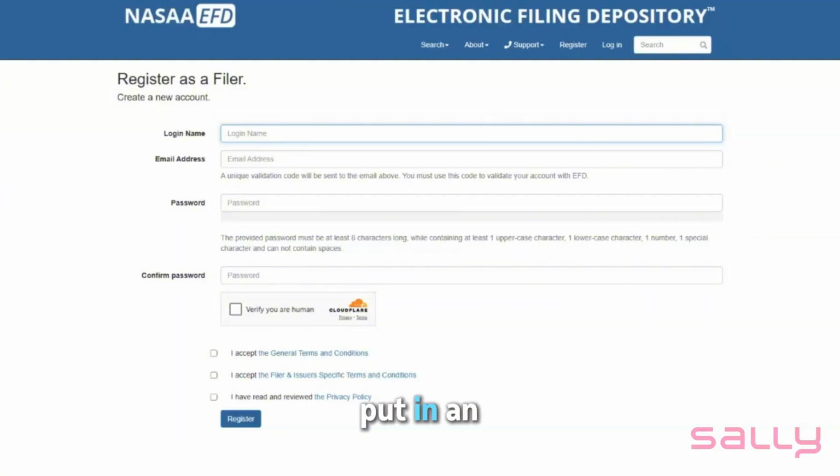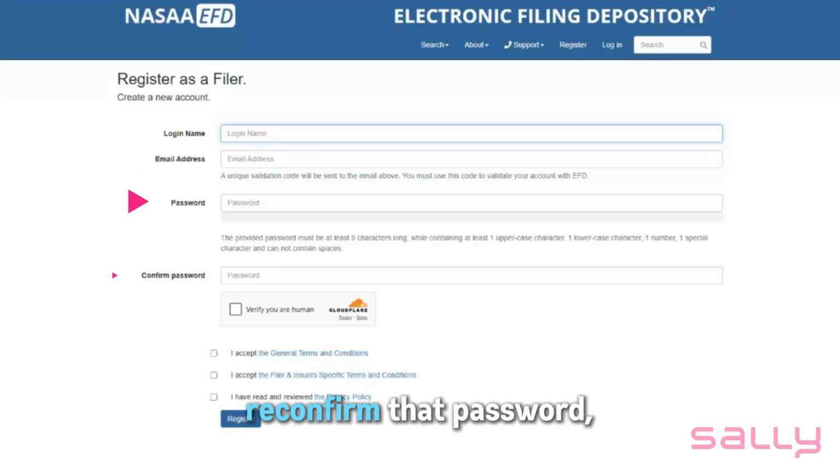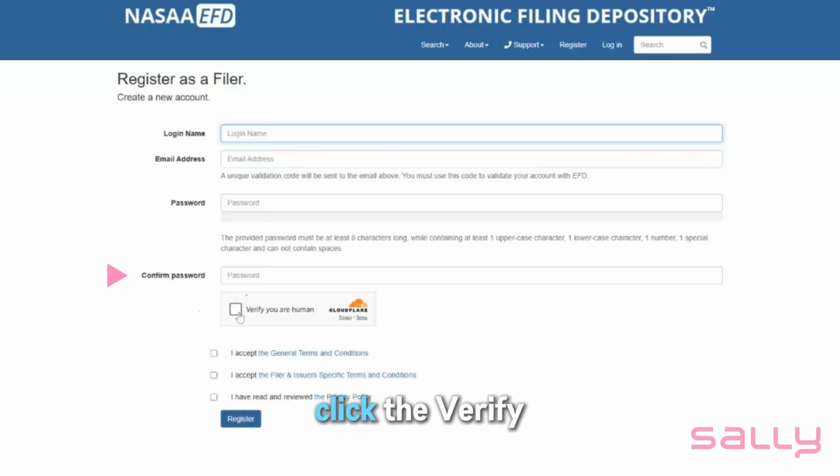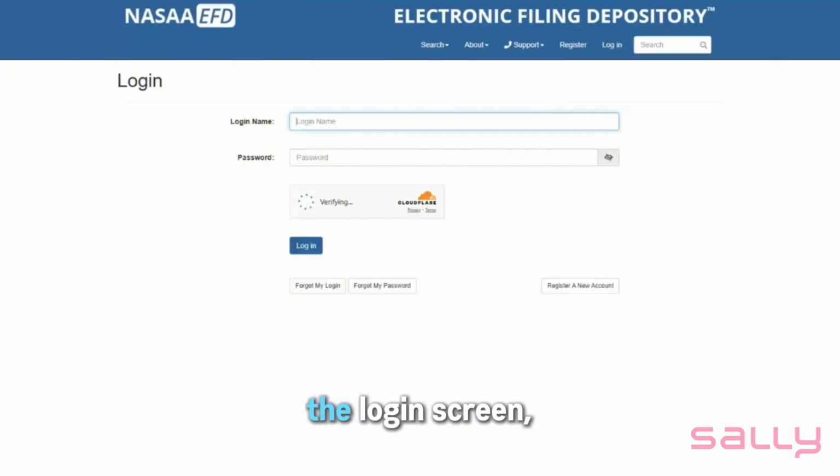So something capital or something that is identifiable to you. Then you're going to put in an email address. You're going to select a password. You need to reconfirm that password. Click the Verify You're Human button. Then you're going to accept the general terms, the conditions, the policies, and hit Register. Once your account is set up, come back to the login screen, input your information, and select Login.